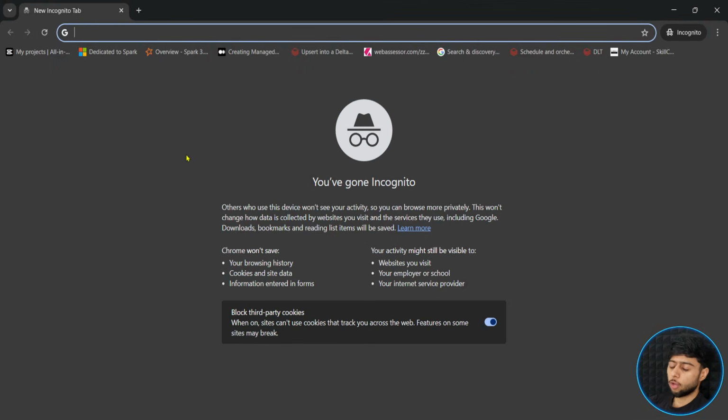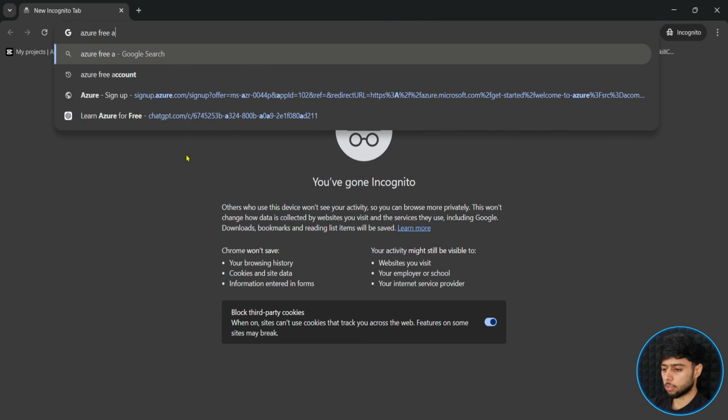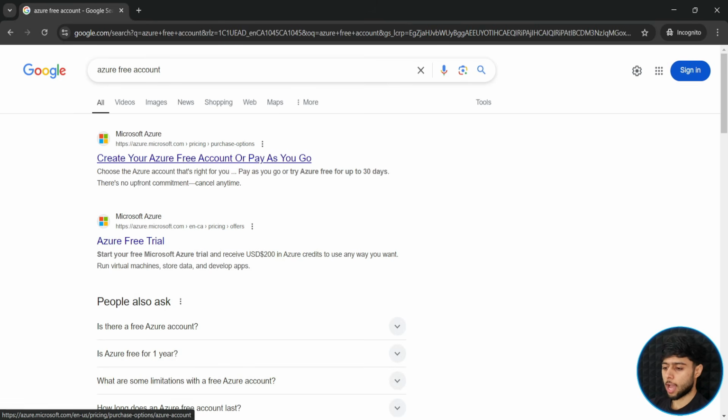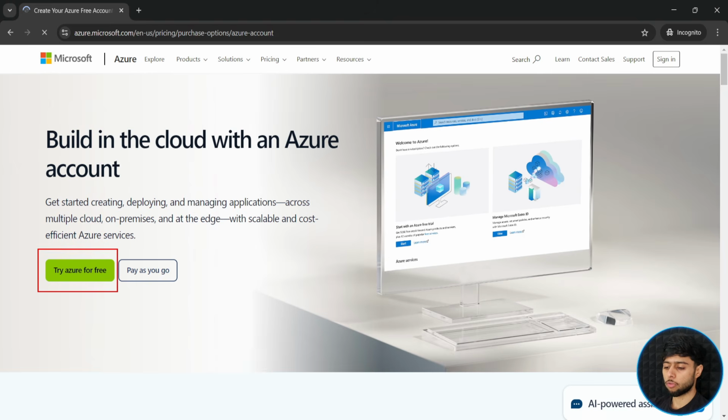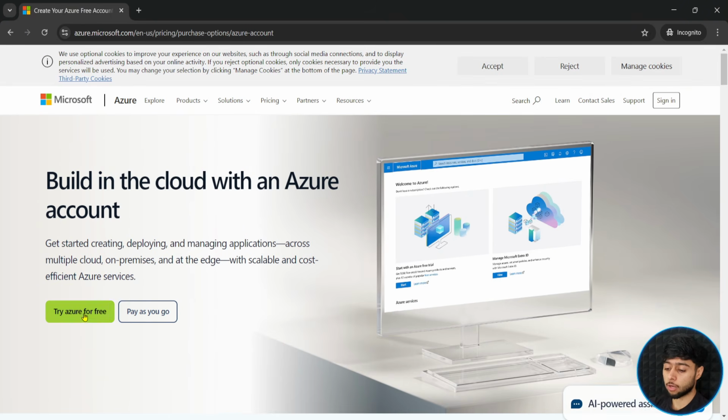In order to create your Azure portal account for free, I have already told this in so many videos, but it's still my duty to tell you in this video as well. Simply go to your Google tab and search Azure free account. Click on the first link, then click on try Azure for free. Pay as you go is a paid option that charges you based on the services you use. So simply click on try Azure for free.